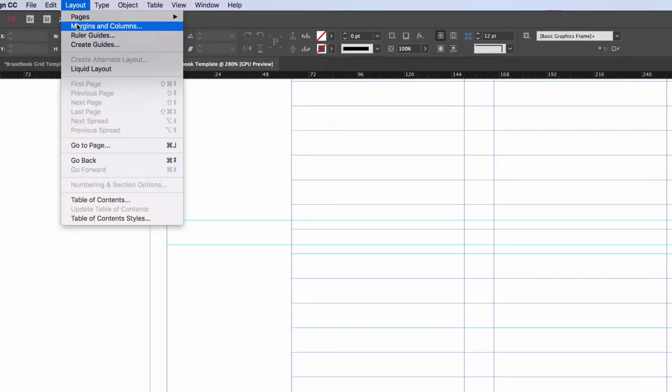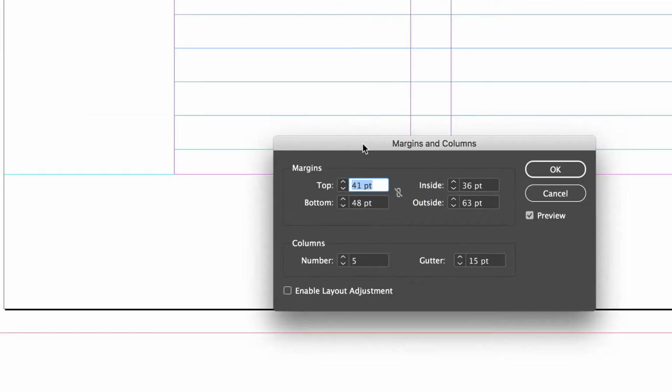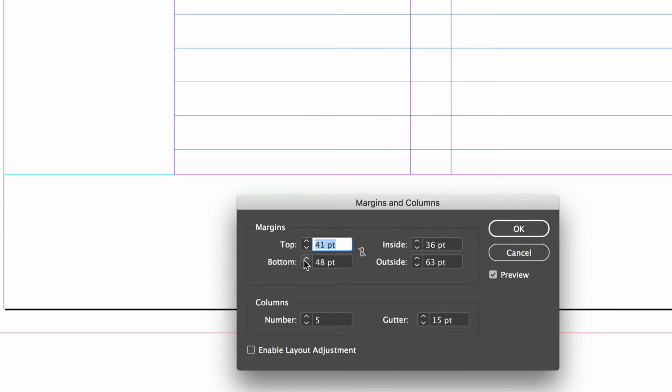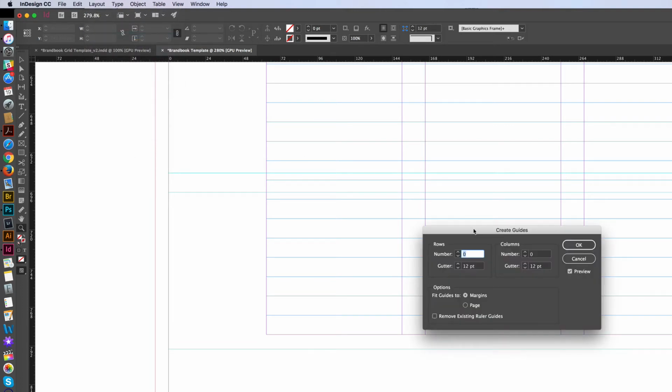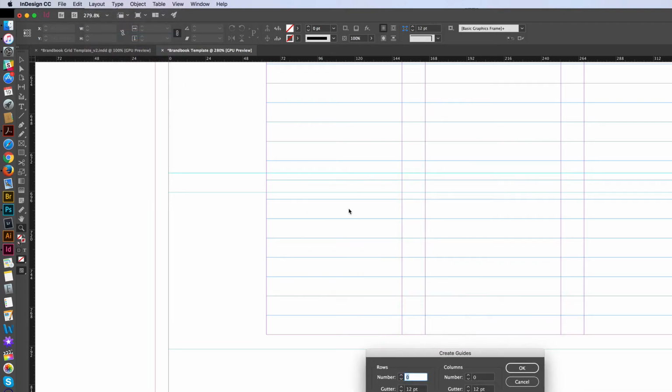So all you do is go back to margins and columns, and while we're close to the bottom here, I'll adjust my bottom margin so it sort of jumps up a little bit to the very next baseline grid. Done. Now everything else is going to stay the same there, but because I've adjusted the margin, I have to go back and reset my create guides for the horizontals.